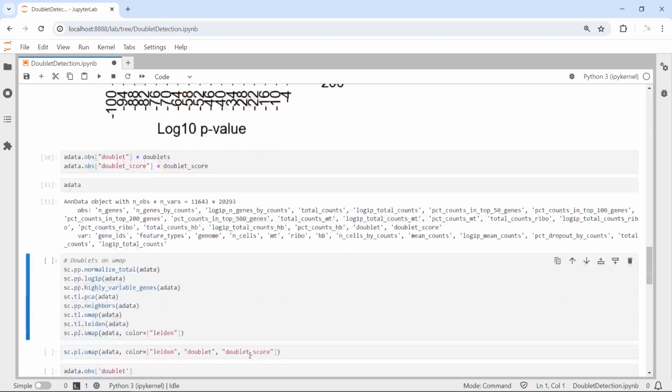Next, we can perform a standard scRNA analysis to cluster the cells. Then we can visualize the doublet on the UMAP. So we're going to run the standard workflow: normalize the data, logarithmize the data, find the highly variable genes, run PCA, compute the nearest neighbor graph, and run UMAP. We are going to cluster the cells using the Leiden method. Then at the end, we can generate the UMAP. Let's run the analysis.